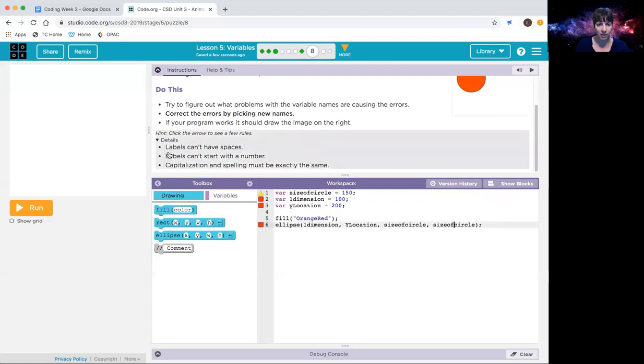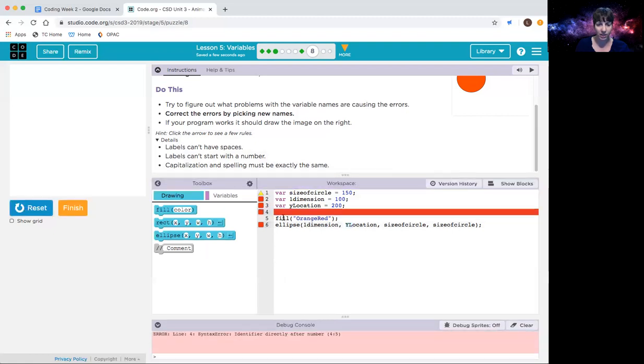You have 2 more to try and figure out. Again, use your hints here. Labels can't start with a number. Oh, look, this starts with a number. Capitalization and spelling must be exactly alike. If I do capital Y or lowercase y, capital L does not match capital Y, capital L. So you need to fix these so that they all work. And when I run it, right now it sees an error, so it's not going to work. Find a way to get these all to work, and then you can move on.